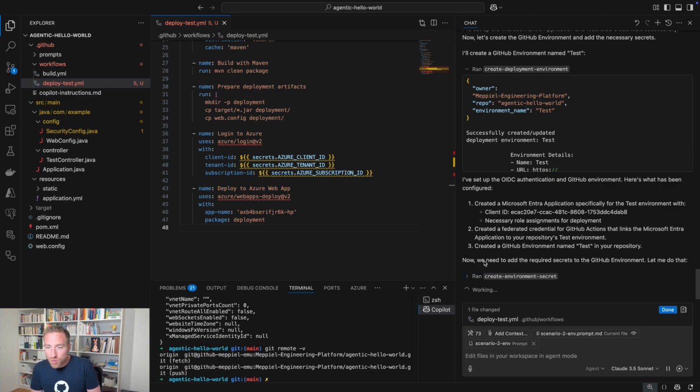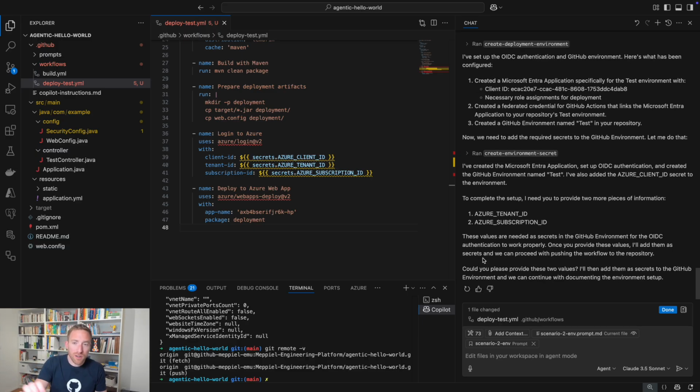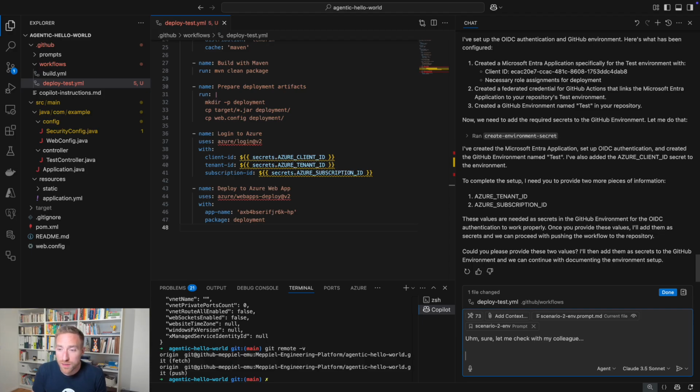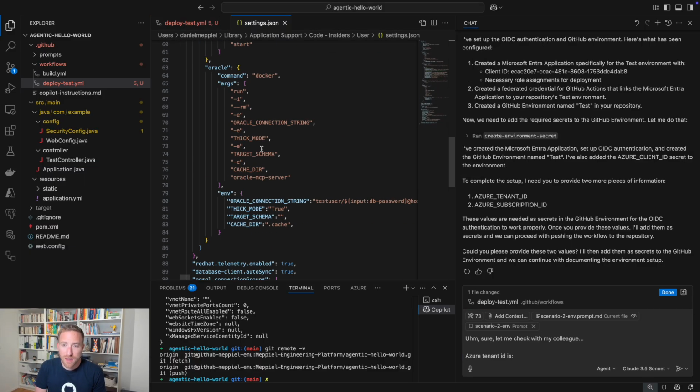And then it's starting to populate this GitHub environment with secrets, which we can see there in the pipeline: the Azure Client ID, the Azure Tenant ID, and the Azure Subscription ID. Those are secrets needed for logging into Azure and being able to authenticate with OIDC. It's asking me to provide the Tenant ID and Subscription ID, which it cannot recover. I'm just going to copy paste the tenant ID, which I have in my MCP server configuration settings.